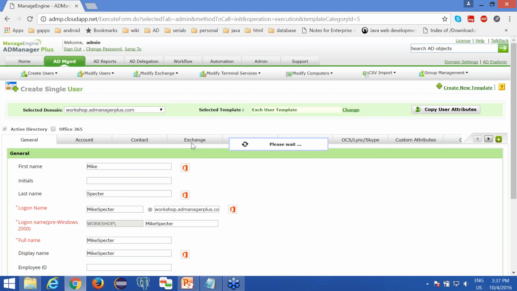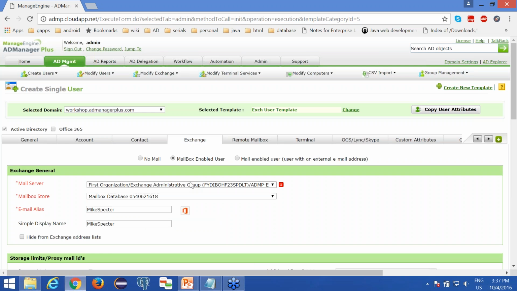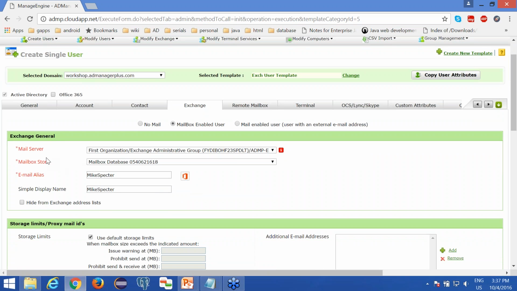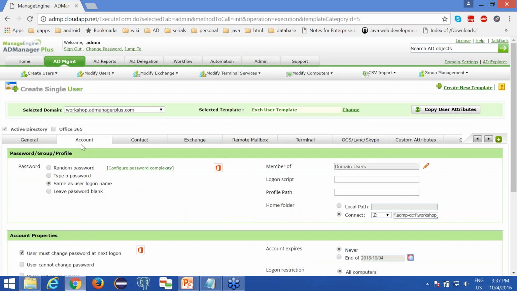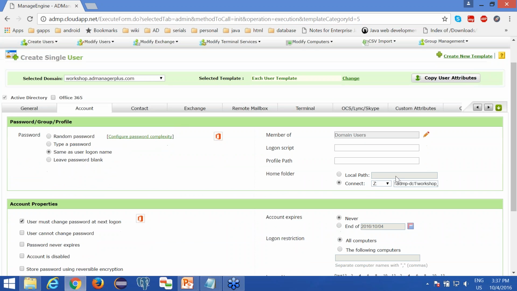Let me go to the Exchange tab and have a quick look at the attribute values. I have chosen the mail server, the database, and also I have specified the home folder for my user account. Let me go to the Accounts tab where you can see the home folder value. This is how I've customized my user account in this template.